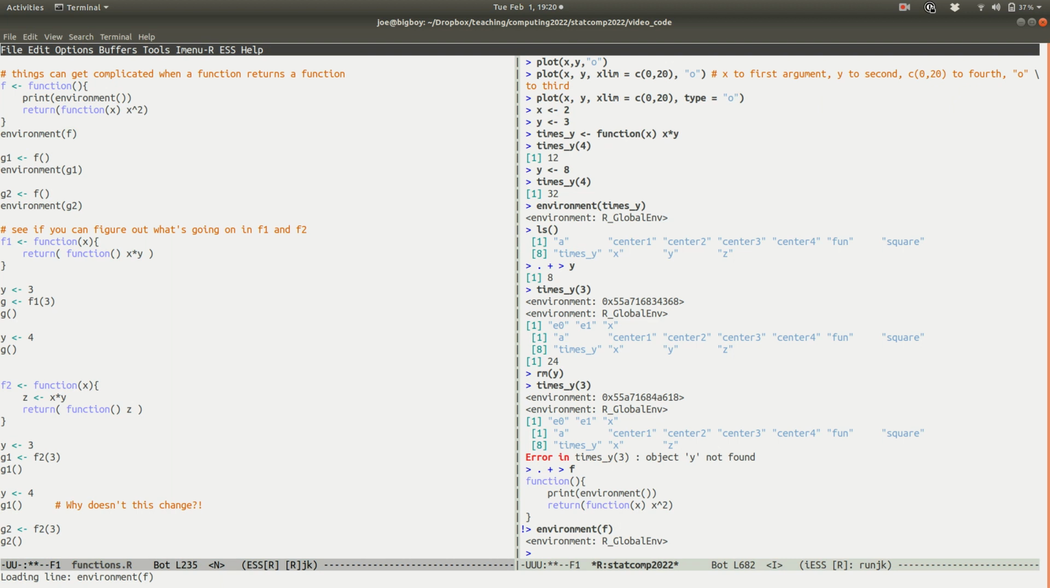It's the R global environment. The reason for that is that f was defined here in the global environment. Now, if I call this, what's going to happen? I'm calling the function f. By the way, this function has no arguments, which is allowable. I'm calling the function f and assigning it to g1. So g1 is going to be the function which returns the square of its argument. So let's run this.